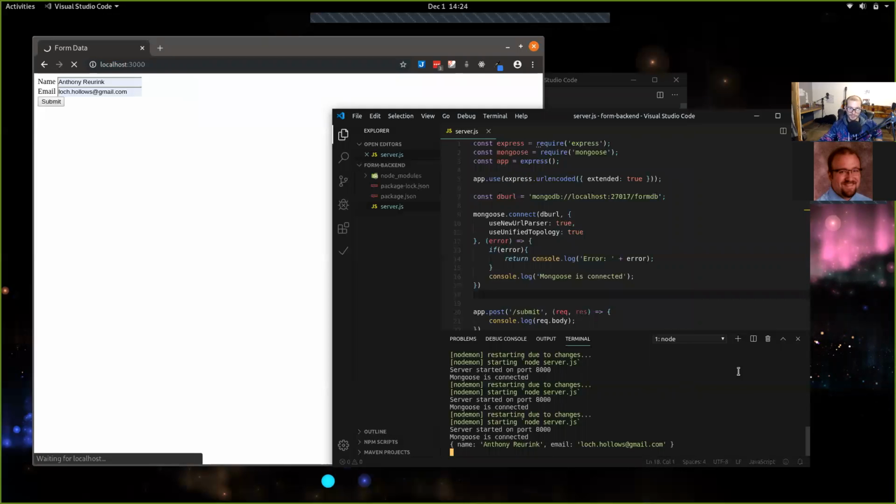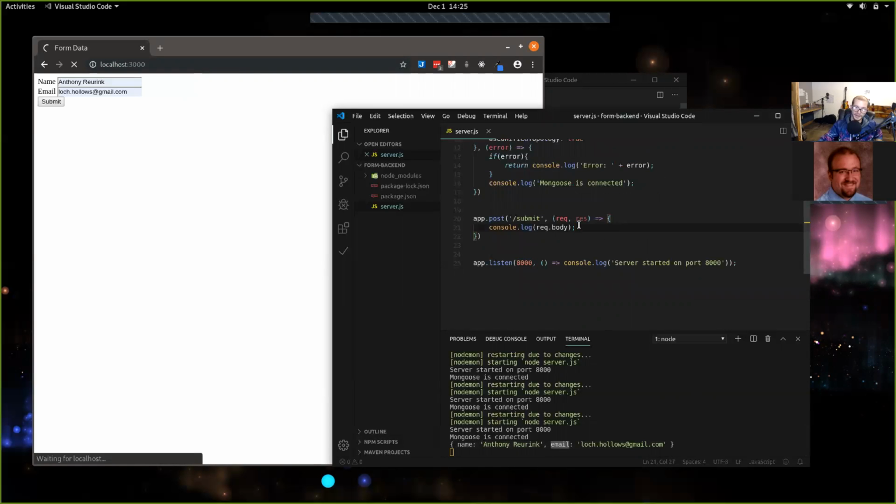But if I go over here to my backend, you can see that on the console, I did receive that data. So I now have this object. You can see that it's in curly braces. That means it's an object. It has two key-value pairs. So I have a key name and the value of my first name and last name. And then I have a key for email and then the value for email. And so now I'll be able to work with that.